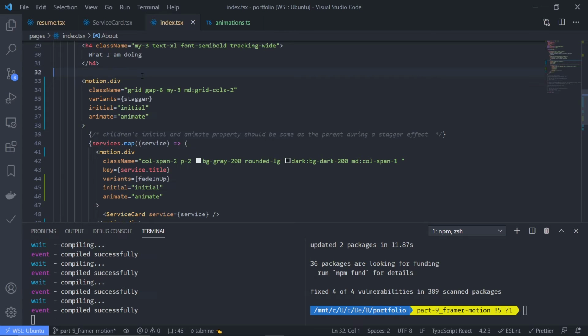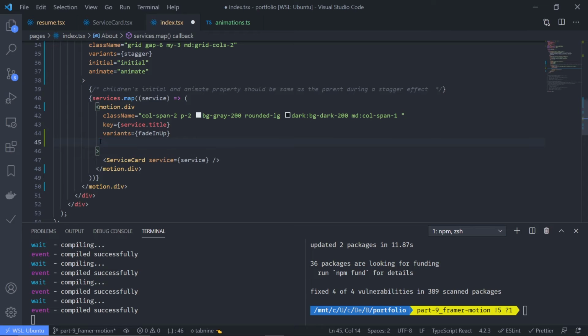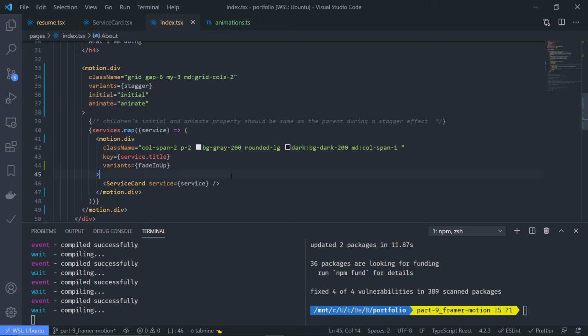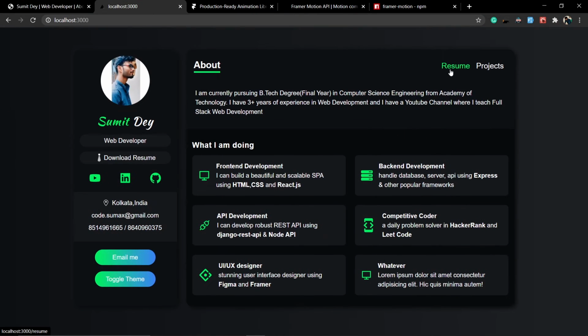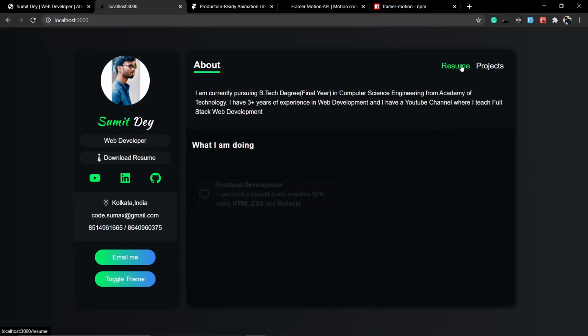Beautiful. And now here is the thing. If you animate a child which has a stagger effect, we are animating this div using the stagger effect. So for that, you need to remove this initial and animate for the child element. Now don't worry, it will just take the initial and animate property from the parent. That's it. So it will just take the initial and animate from this div. Okay, so just save this and let's see. Go to projects. You can already see that. Just again go to projects, go to about.